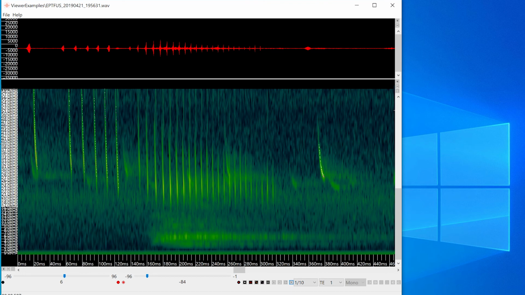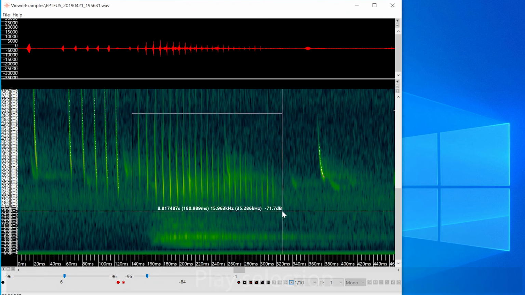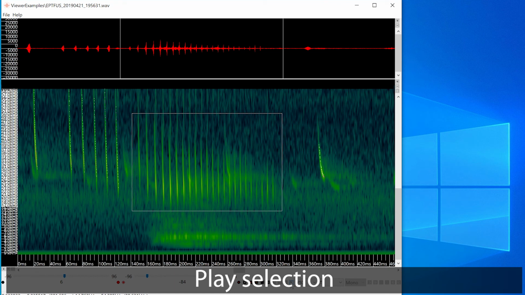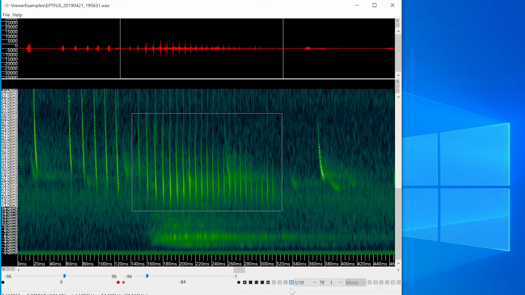If no selection is made, the play button plays what is currently visible in the window. If I make a selection and press play, I only hear what is selected. If I want to get rid of the bandpass filter, I can double-click on the frequency ruler.